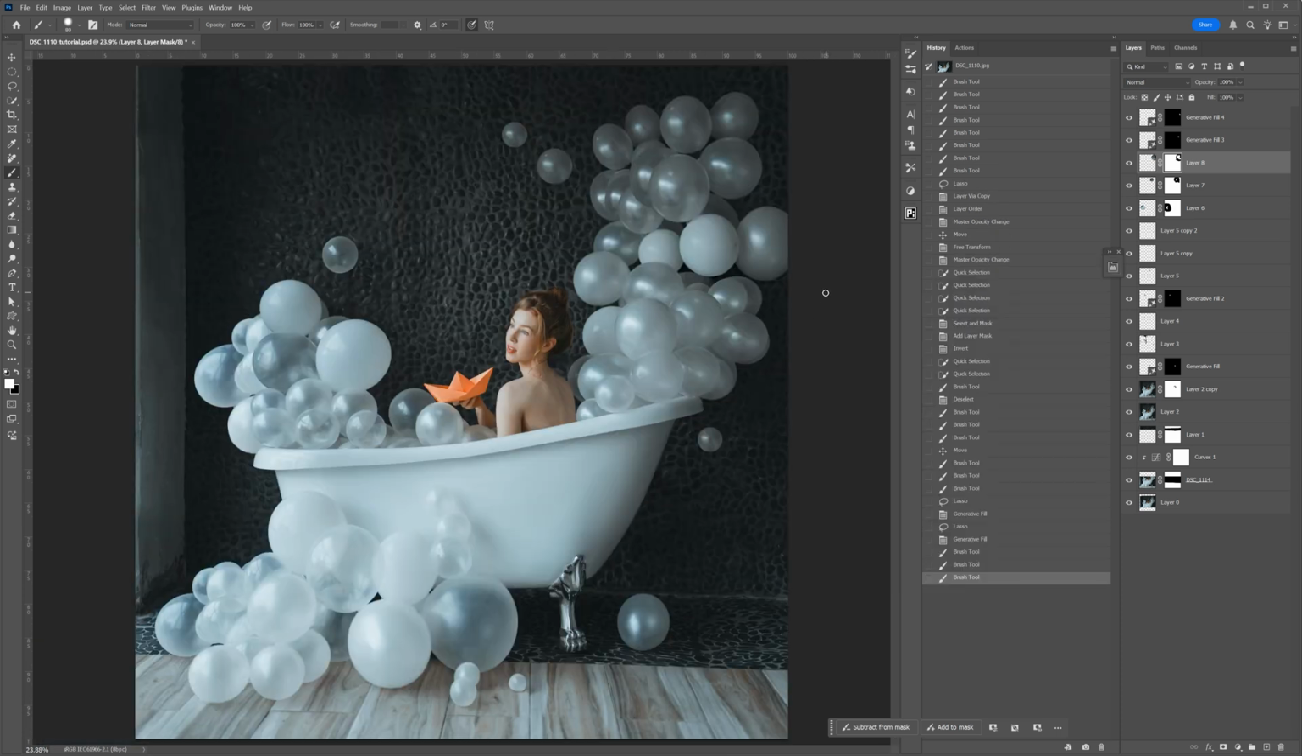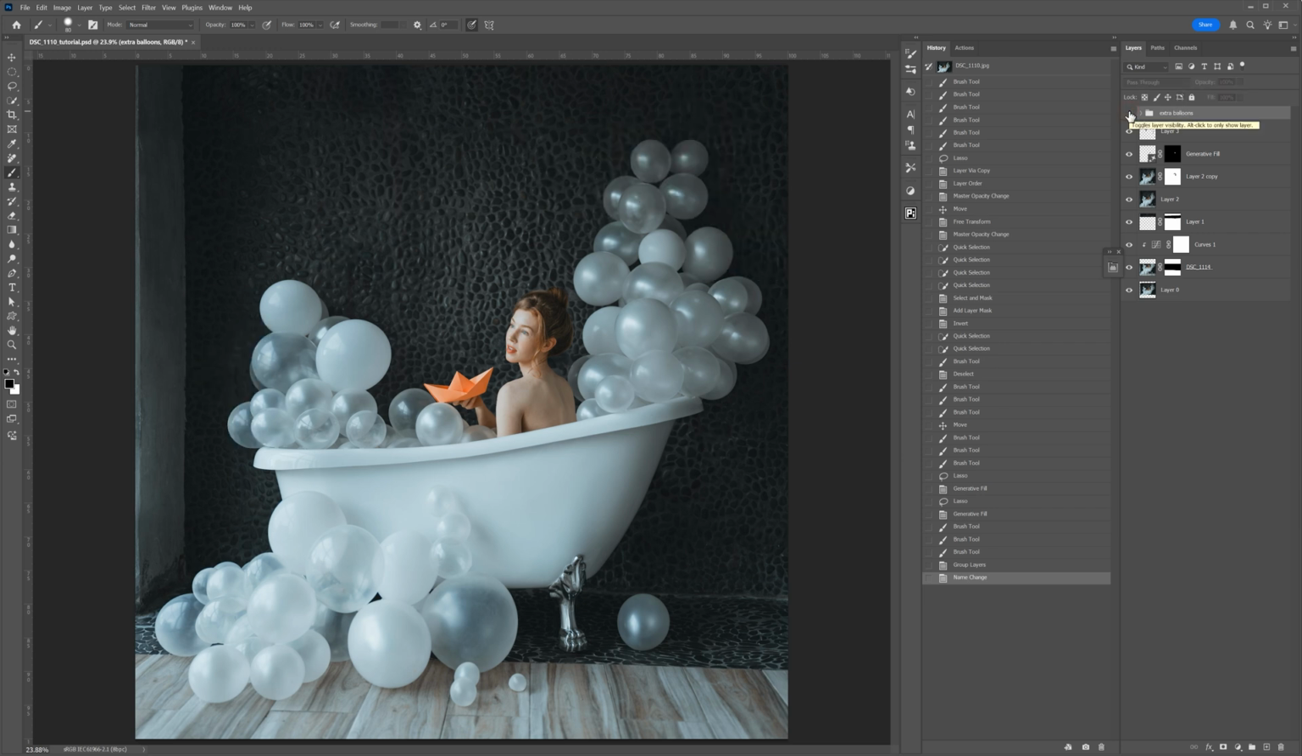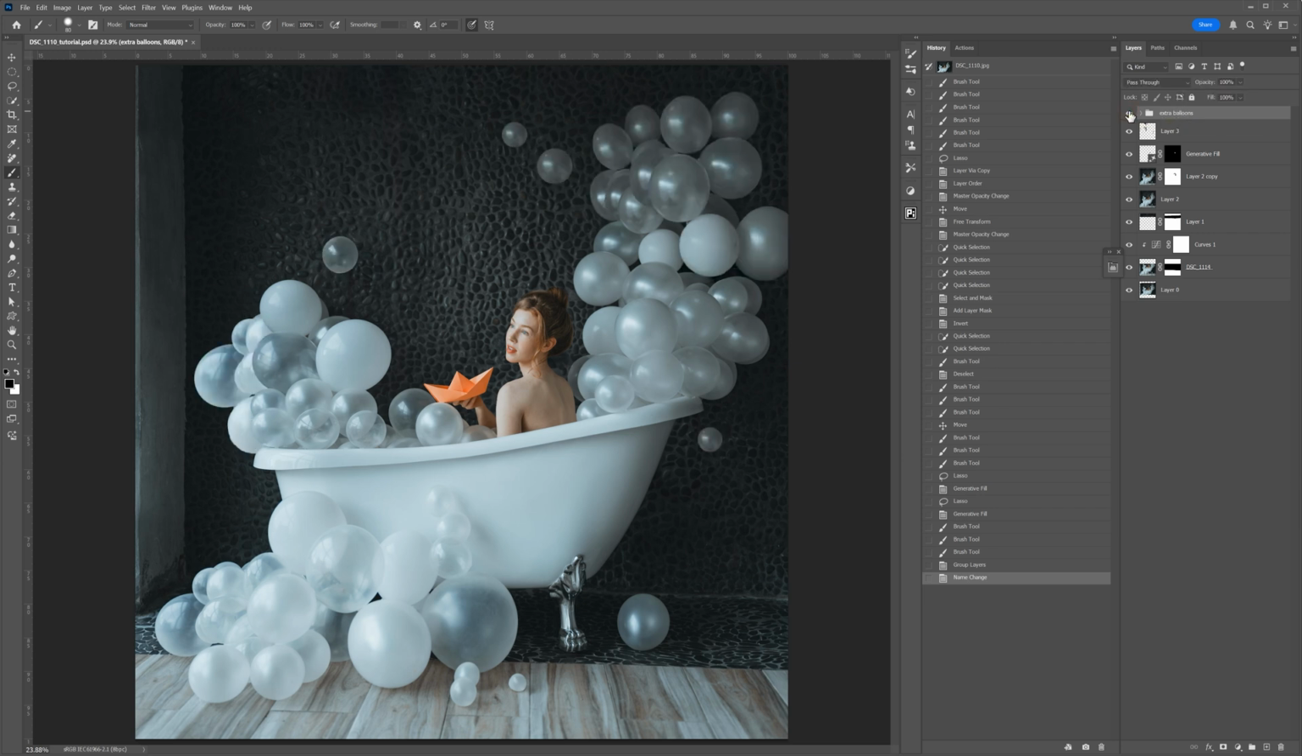Now I'm going to select all the layers with my extra balloons by holding Shift key and hit Ctrl G to group them together. Double click on the group and rename it Extra Balloons. And here's before, all the extra balloons, and after.